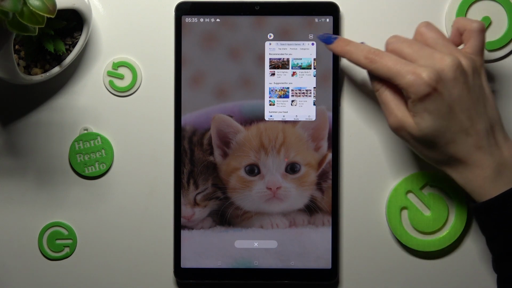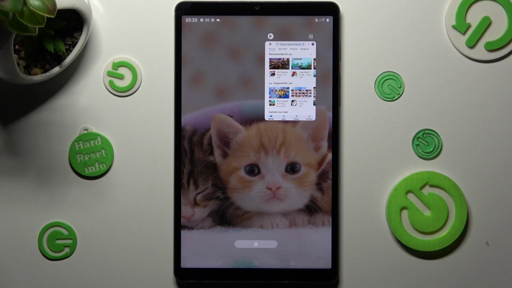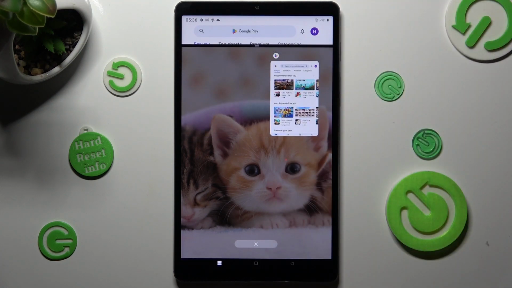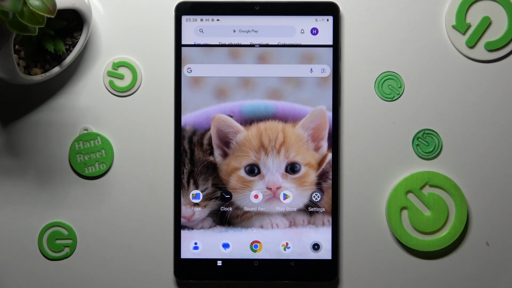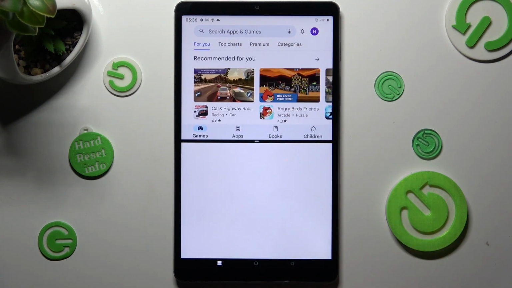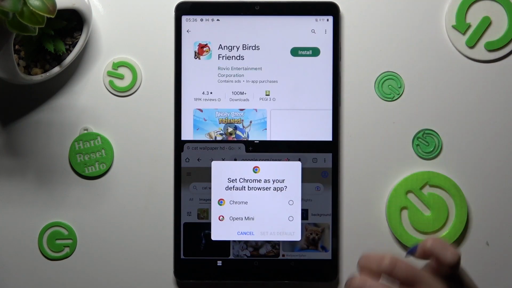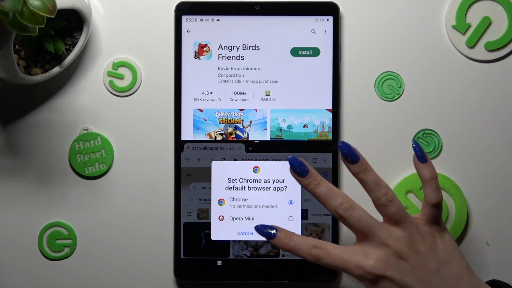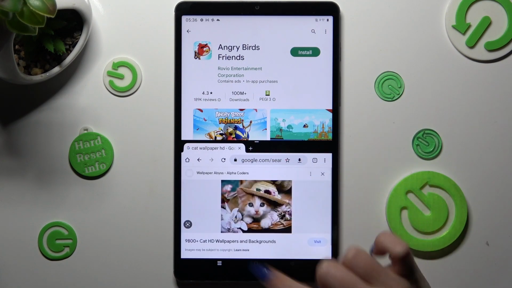Now click on this icon with the rectangles at the top right corner and select the other app, like Chrome. As you can see, finally, I can use both at the same time.